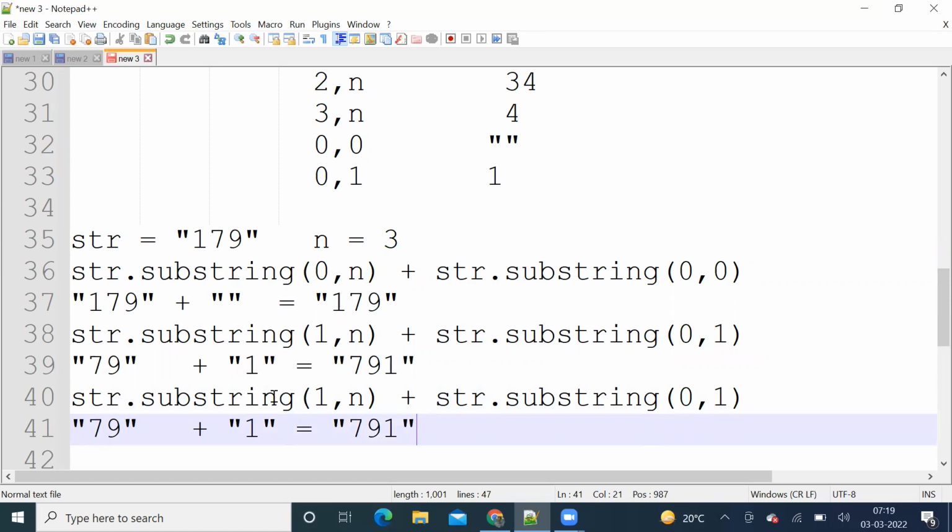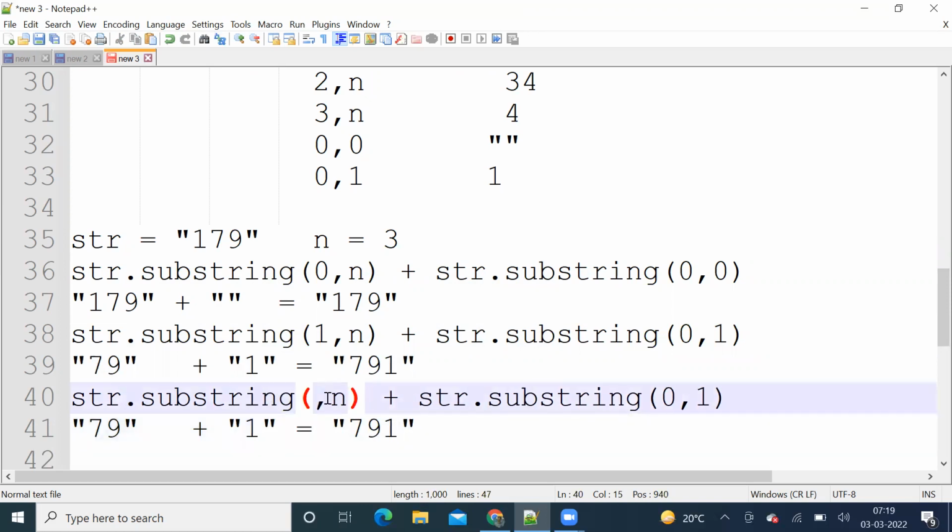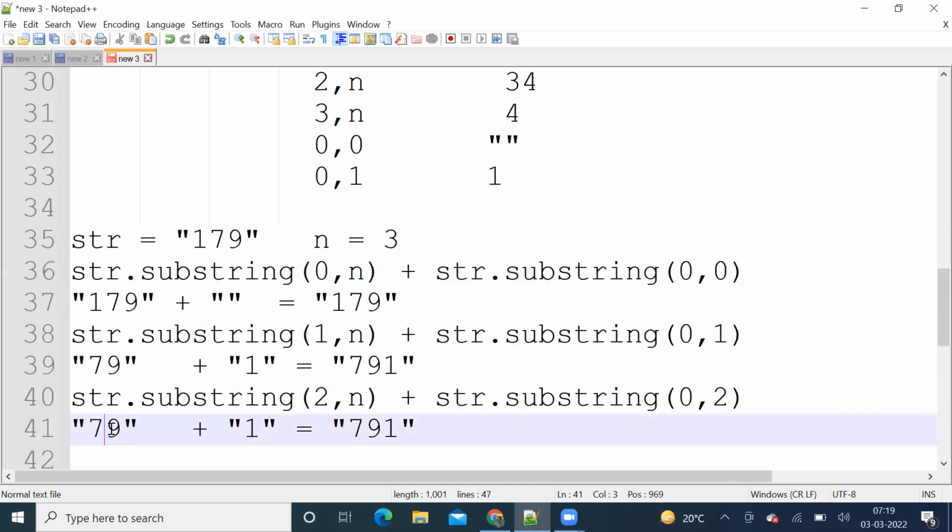For the third one, substring 2 to n, and this is 0 to 2. You get only one character because after 2 there is only one character. This is the 0th character, first character, second character. And here 0 to 2, so you get both 1 and 7. Now this becomes 917. Now you got all the three: 179, 791, 917.